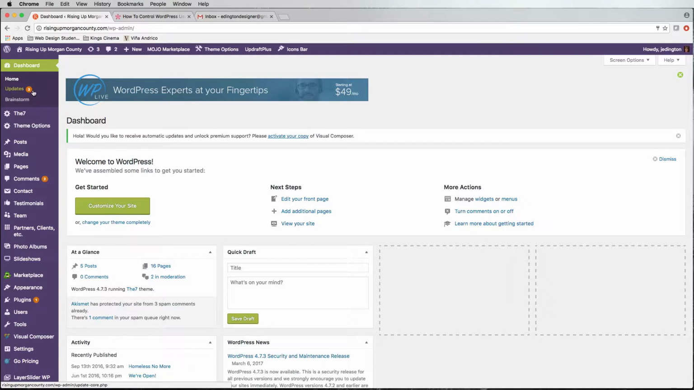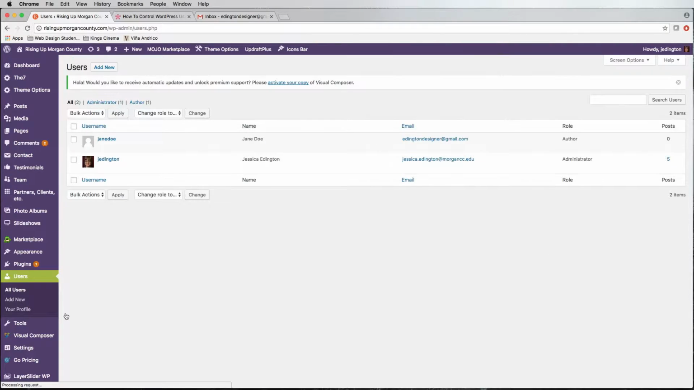So if we look in this left-hand column, this is where all of the tools are in WordPress. Go down to the users section and click on all users. This is where you can see everybody that has a user account for your website. In your website, I have my user account and I'm the admin, so make sure you don't delete that because I need it in case I ever have to come back in here and fix anything.